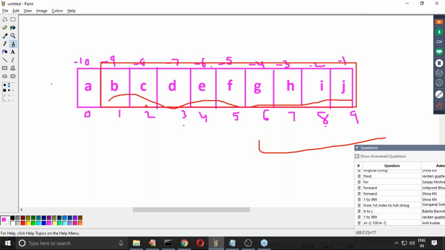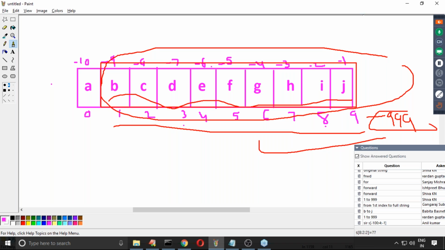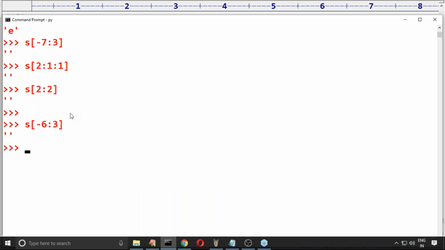Index error won't be there. Until the available part I will take. So 1 to 9 is there. Actually I have to consider up to 999, but since 999 is not there, only until 9 can you consider. That's why the output we will get is B to J.